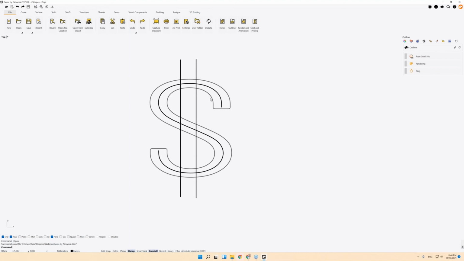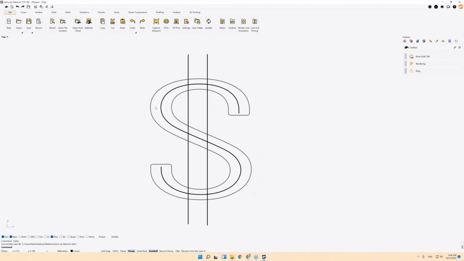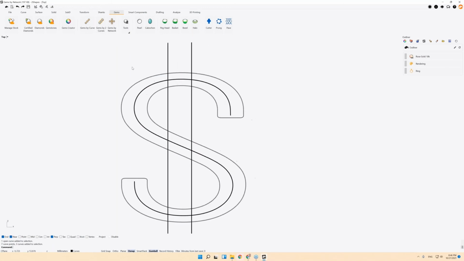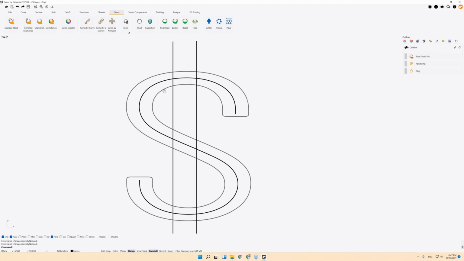Then the idea is I want to add stones using these three curves. Here in gemstones we can add one by one, maybe a little bit harder here. Also in this case we can add by two curves, then select these two curves and it will adapt to that shape. This is one option. Gem by is for the center stone, but this new gems by network, you will see that it has a lot of advantage. Let me select gems by network.